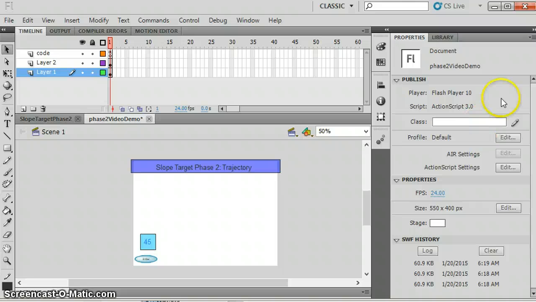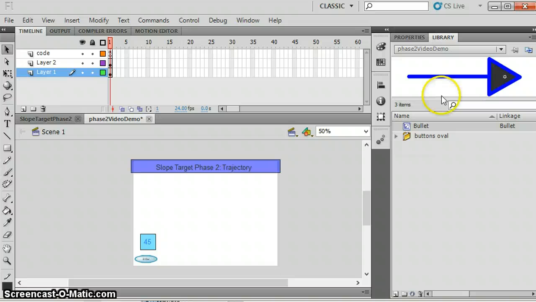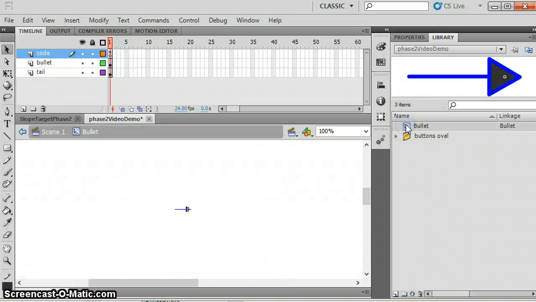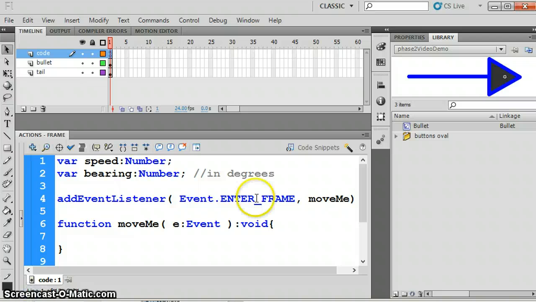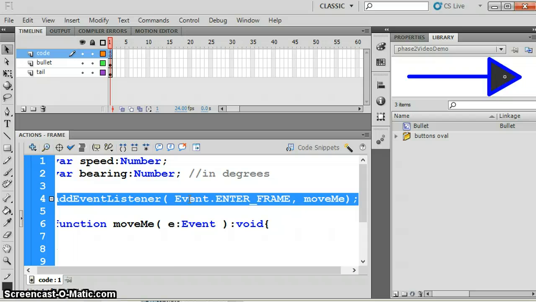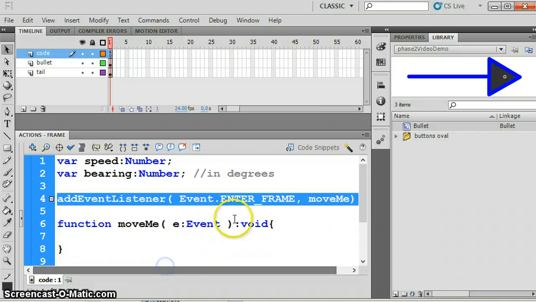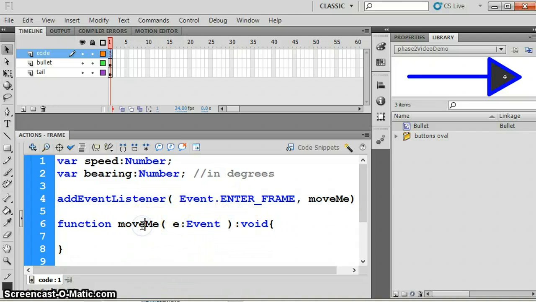So here's what we have. Basically, I just have a little playground here, and the important thing is that here in my library, you have a bullet or an arrow or whatever it is that you're shooting. It's a movie clip, and inside there I have some code set up for you. In your bullet you have a code layer, and it's going to need a function that will cause the thing to move, and that's going to happen each frame. So you have an enter frame event that's going to call some mover function.